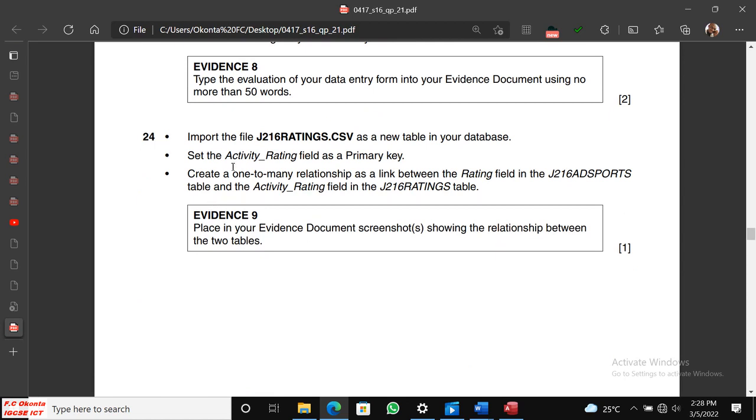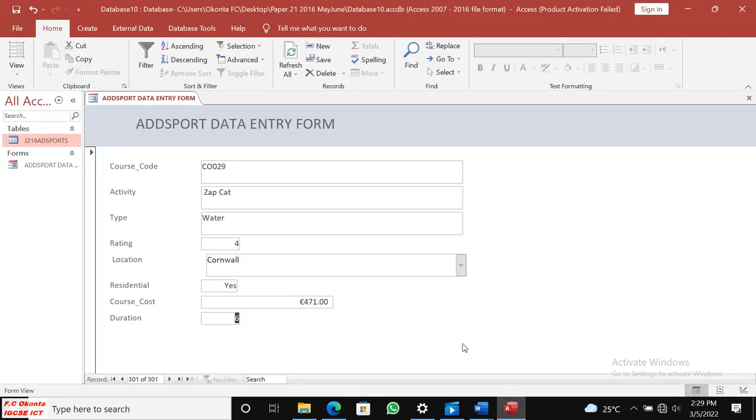Now step number 24, import the file J216 rating as a new table in your database. Set the activity rating field as a primary key. Create a one-to-one relationship as a link between the rating table. Okay, let's quickly do that. So before we do this, I will save, then close all the objects.